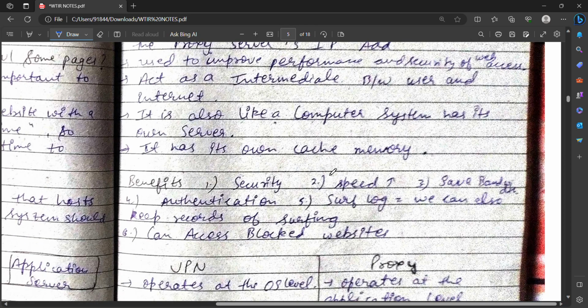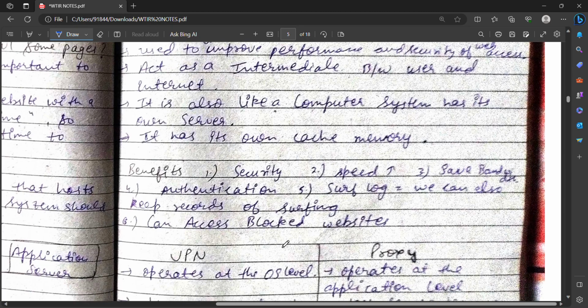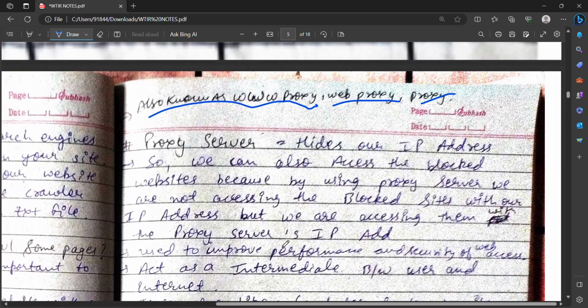Now there are some benefits: it provides security, it increases the speed, it saves bandwidth, and it also provides authentication. Fifth is surf log. Surf log means we can also keep records of the surfing. Surfing, you know, surfing. If you are using the internet, you are surfing Facebook, surfing Google, or surfing reels, or YouTube shorts. That is basically surfing. So surf log is another benefit. Next, we can also access blocked websites. I told you earlier. So these are some benefits of this proxy server.